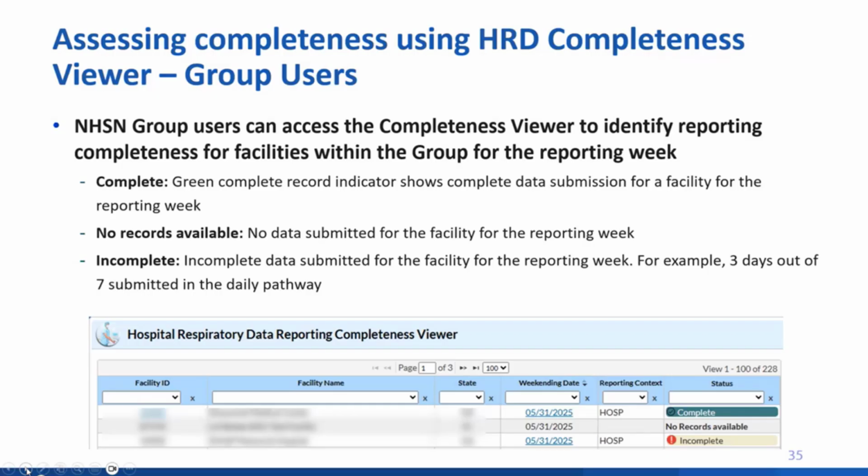And when you are looking at the completeness viewer for facilities within a group in NHSN, so if you're a group user, you've logged in, you're looking at each of your facilities in the group, you will see the record indicator as one of the 3 possibilities that are shown on the screen here.